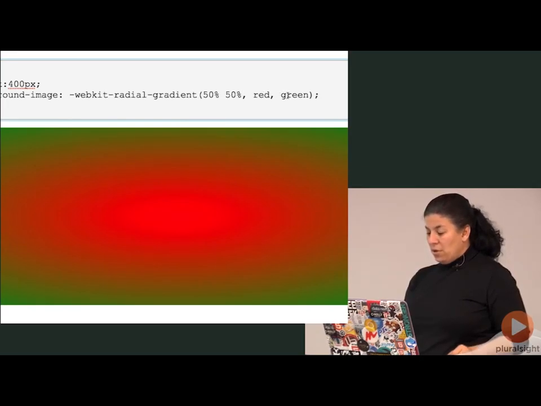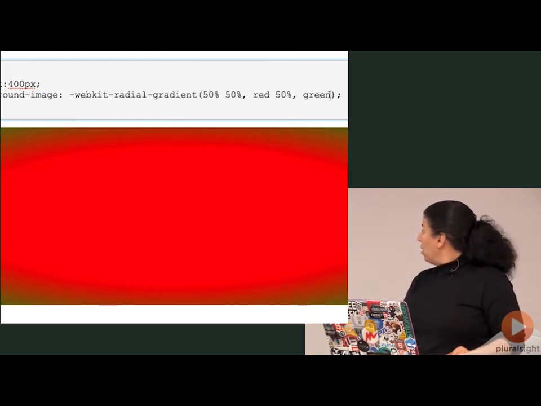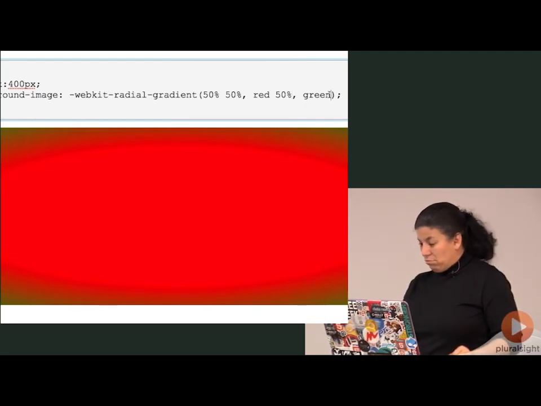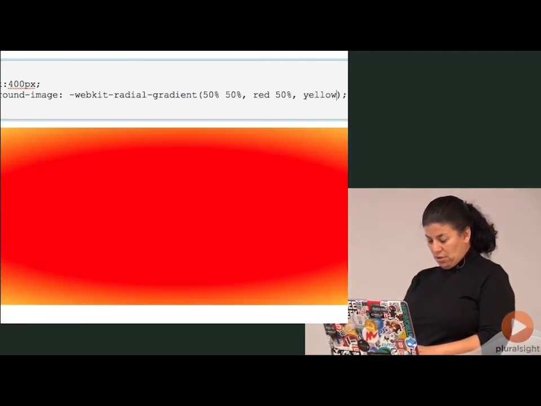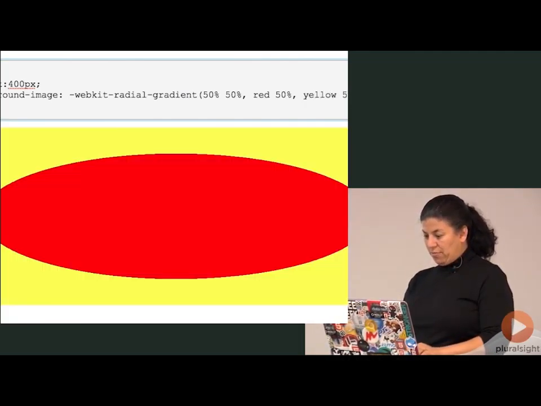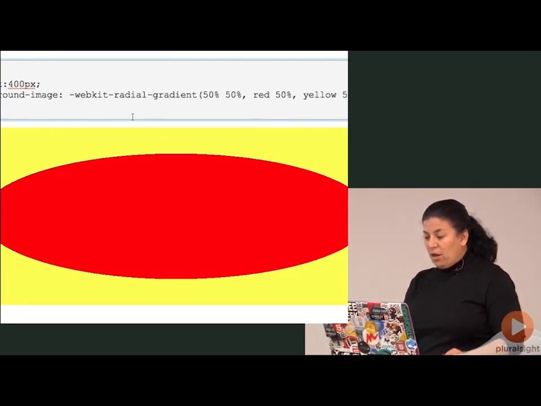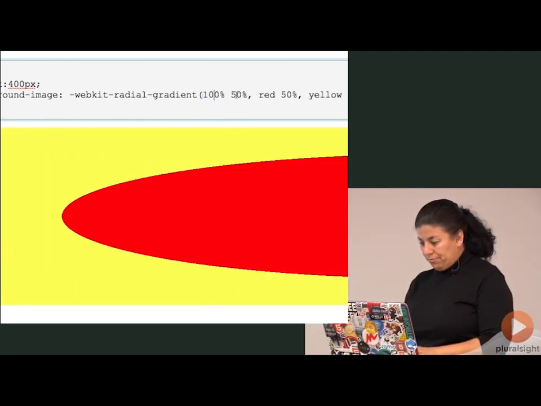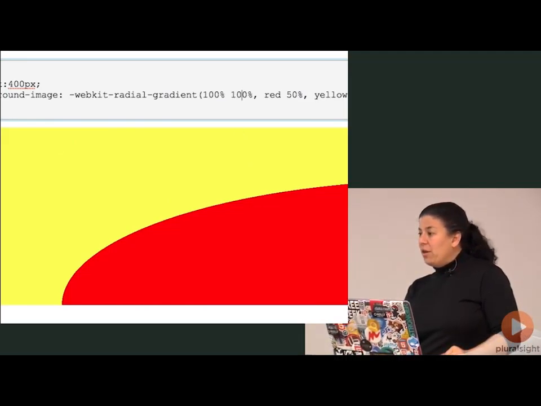That is ugly. So let's just do 50%. That makes it yellow, 50%. Okay. So that's what it kind of looks like, except it actually goes all the way to the corner. Now, if I make it 100%, 100%, right? The end of the yellow is actually right there.